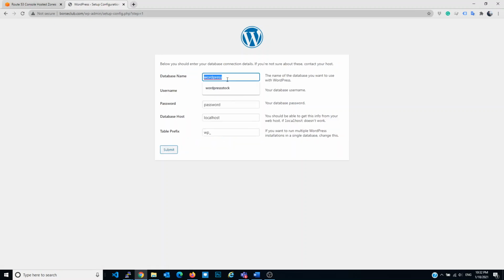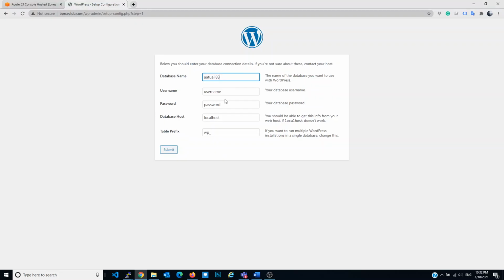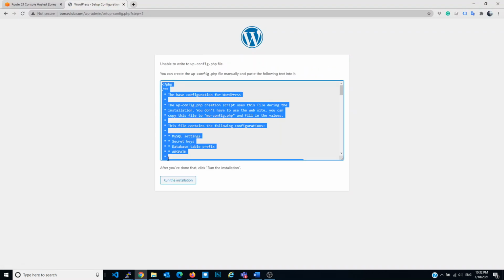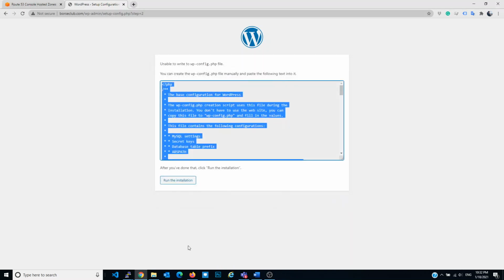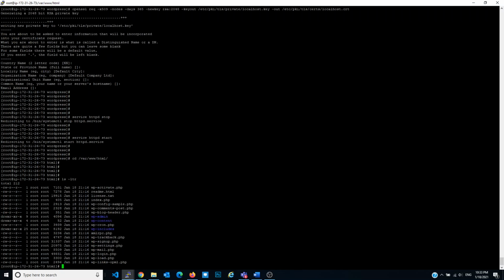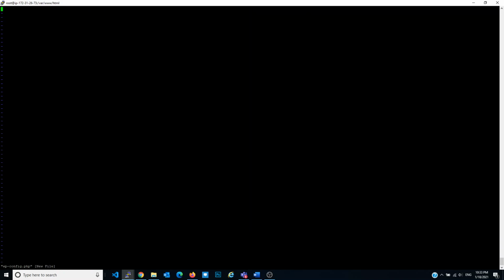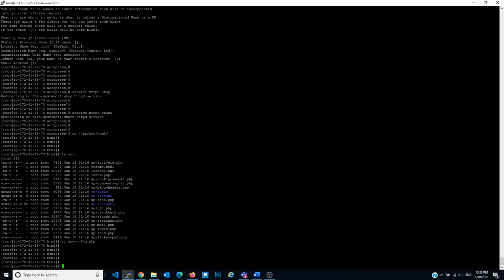WordPress name, database user, database name, we have to take it from here. What was it? Okay, this one. Username is this one. Password is this one. Now the database host is this database host. Submit. It will tell you that we cannot write to wp-config. So just copy all of it, Control C. Open the PuTTY session and go to cd /var/www/html. Then do vi wp-config.php and just save it. That's all you need to do.